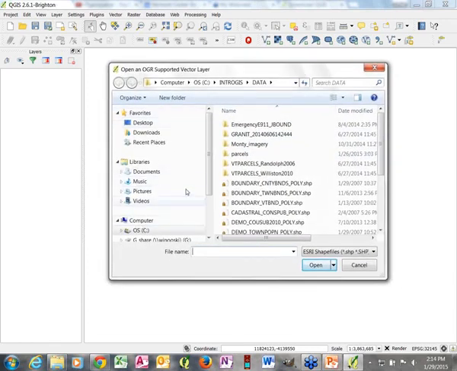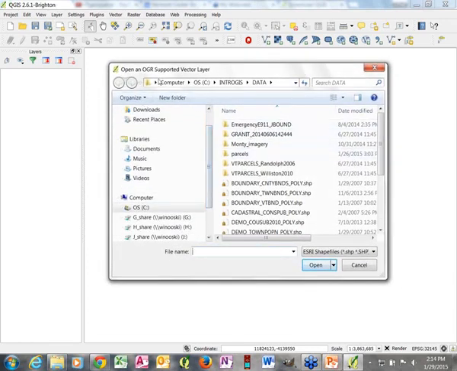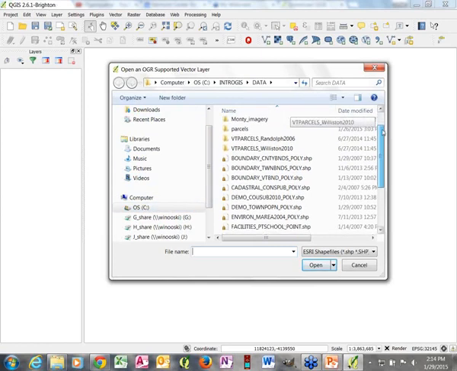and then I browse to where I know I have my data saved. This automatically went to the last place that I went to get data, but normally I would just navigate to the folder where it's located.